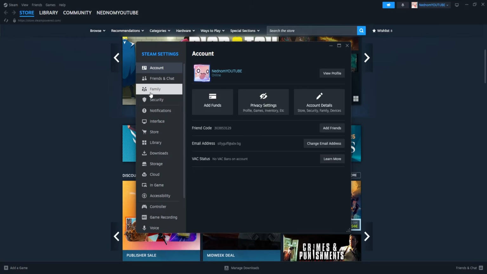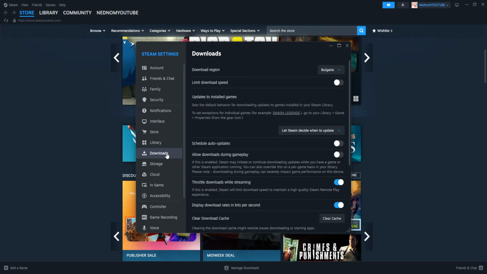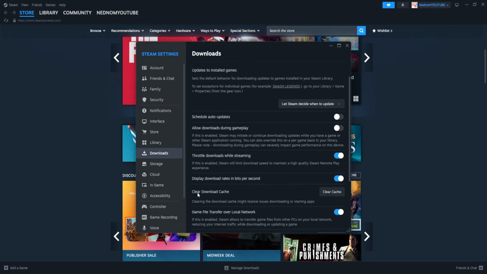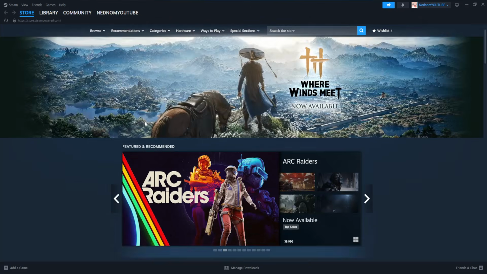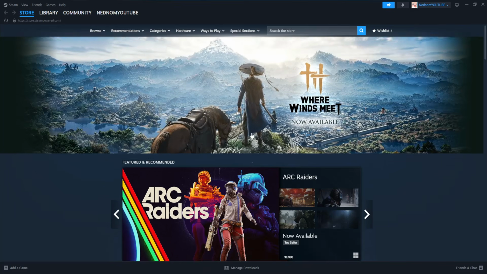Now, from the settings here, we will navigate to downloads, and you want to clear the cache. Where it says clear download cache, clearing the download cache might resolve issues downloading or starting apps. You want to click on clear cache, and afterwards that's going to restart your Steam.